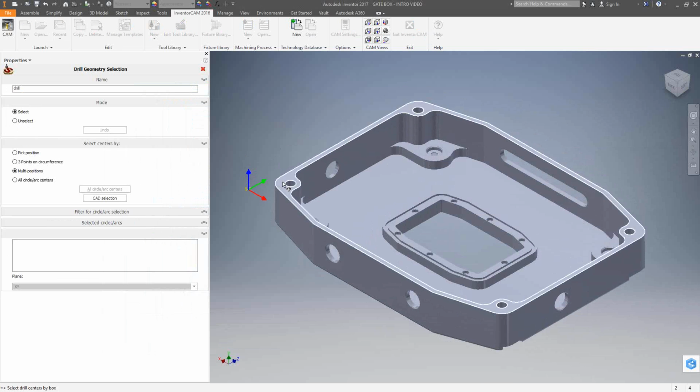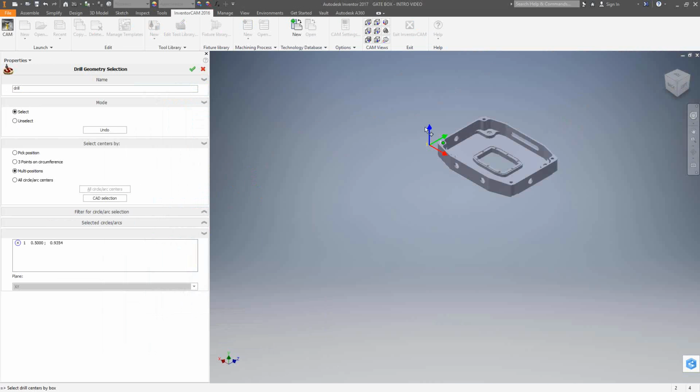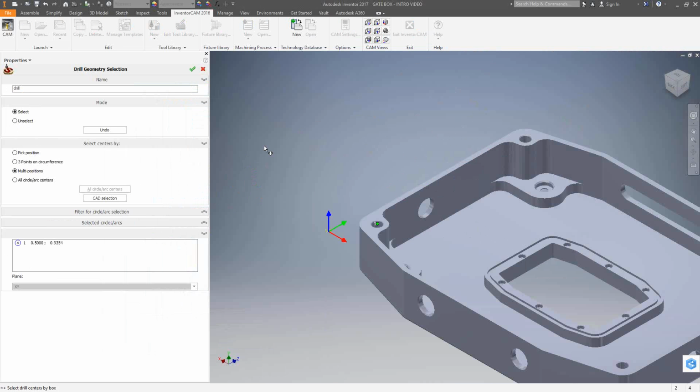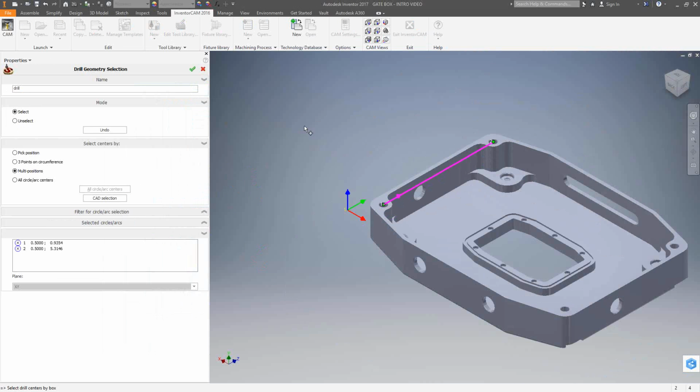So InventorCAM actually allows us to zoom in on the circle and choose simply just the circle edge, and it finds the drill point. We also have additional functionality here in that not only is it just a complete circle, it could be the whole wall. It'll also find the center of that hole, and that becomes a drill point.